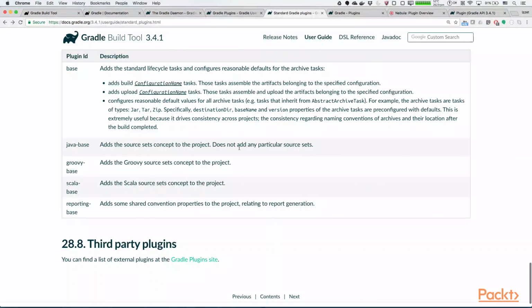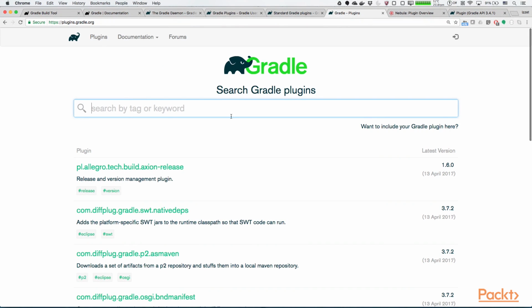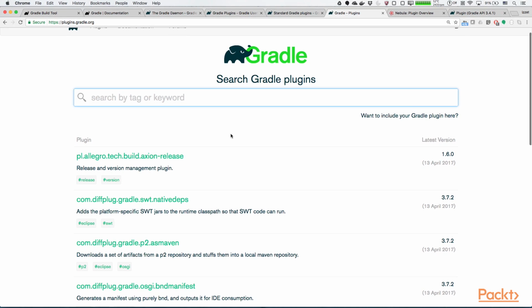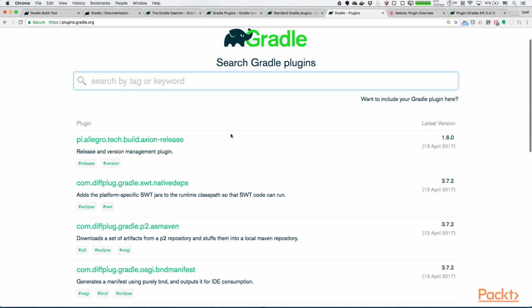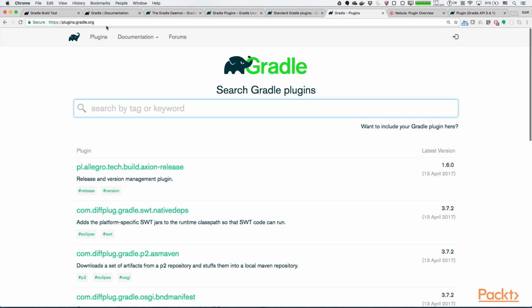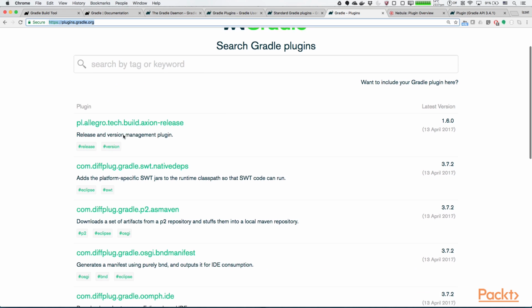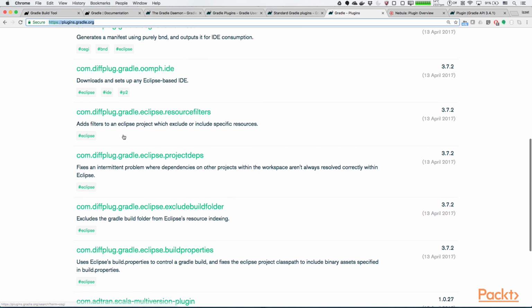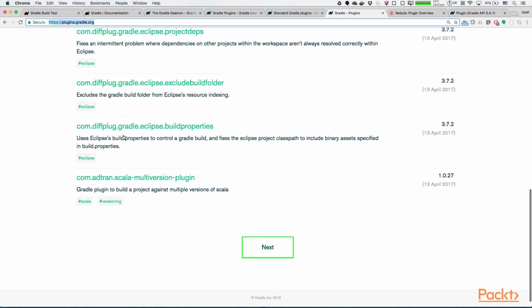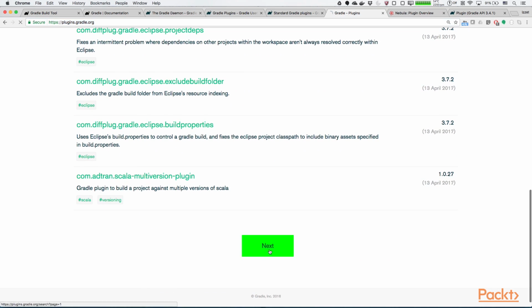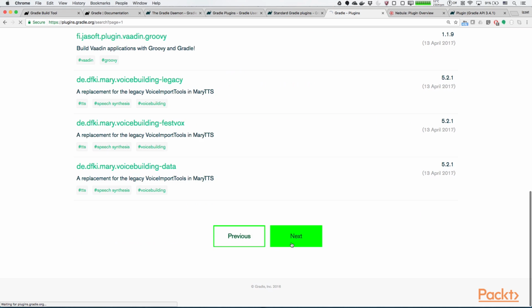Okay, now let's try to take a look at community plugins. Actually, some time ago, Gradle set up a portal for list of plugins provided by community. This portal can be found by this URL. It's plugins.gradle.org, and here we can find lots of plugins provided by community to Gradle. We can list them. There are many more.